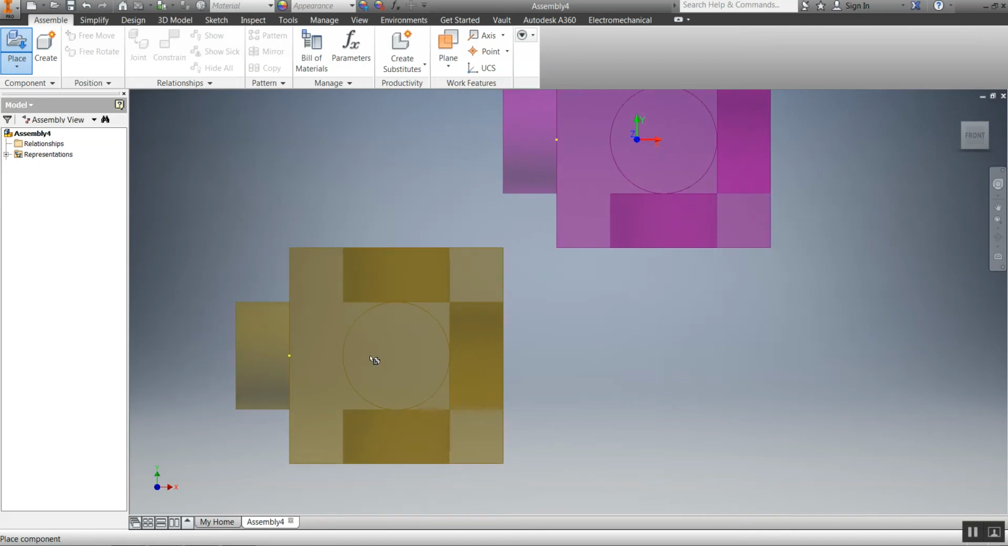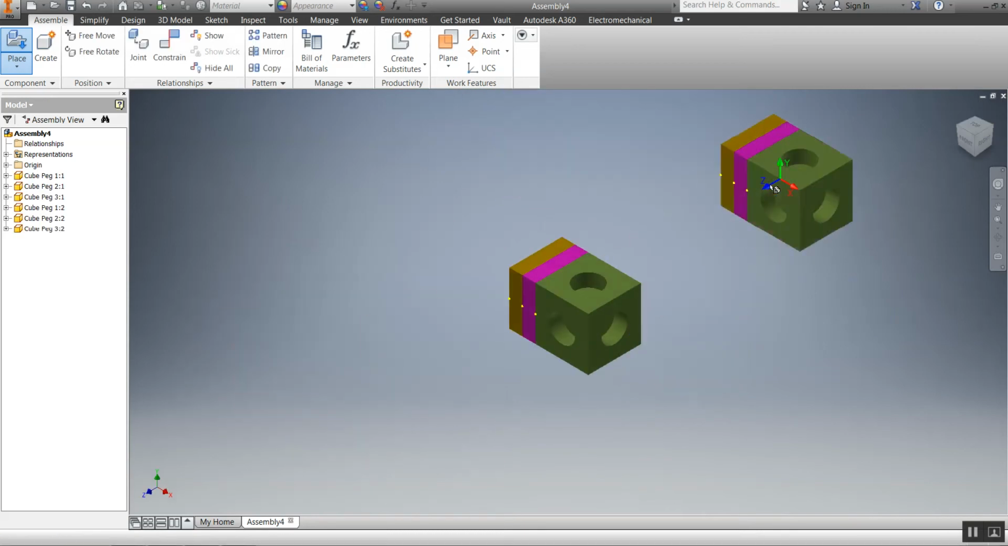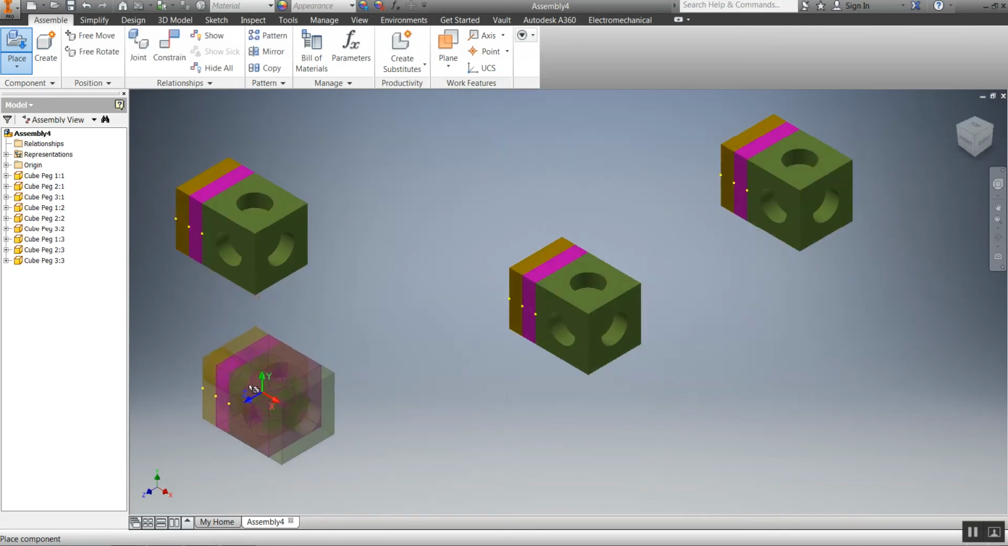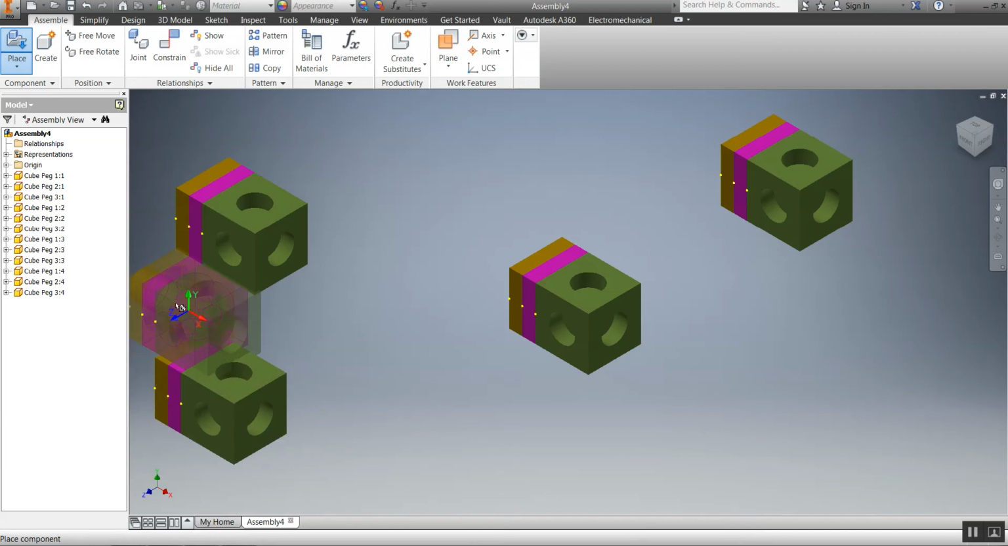If I click once, you can see I have 3 pegs, and if I want to click a couple more times, I'm going to get more of them. Hit the escape button to get out of the command. You're going to see all of the pegs that I've created in the browser bar.